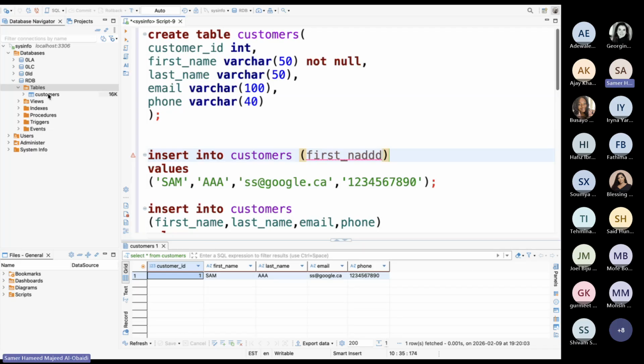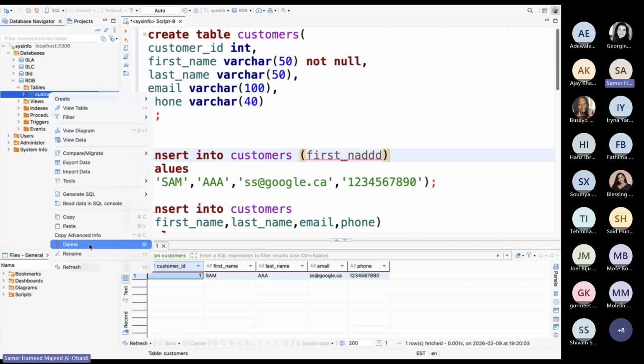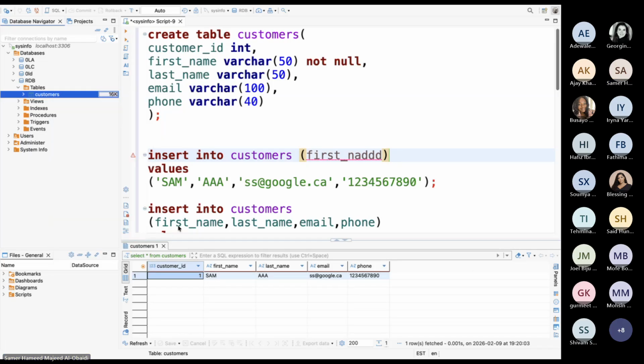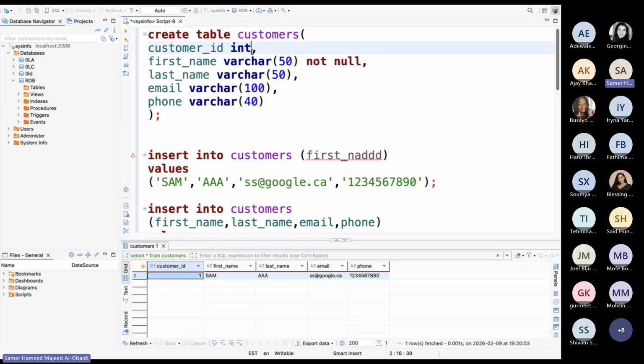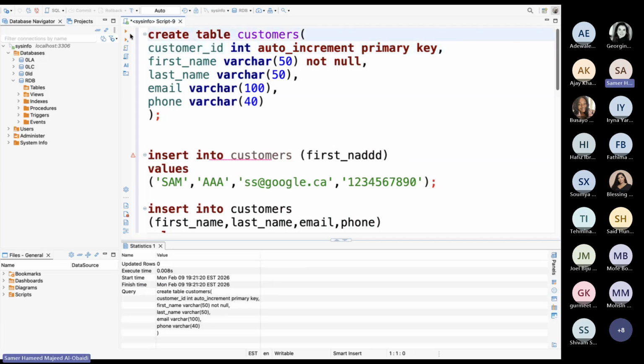But again, because we do have, let me drop it. It was auto increment something. Yeah, I think it was auto increment and the primary key. Let's be clear, because we have this feature.